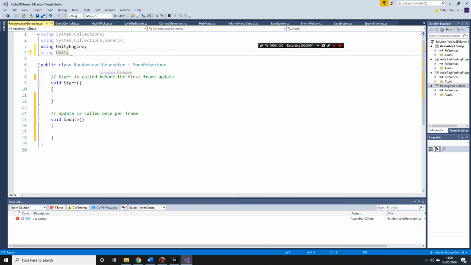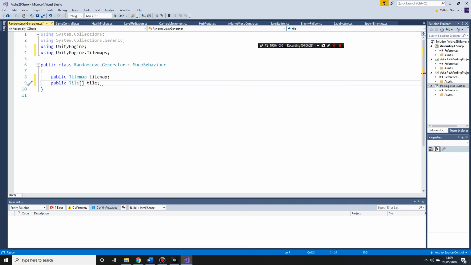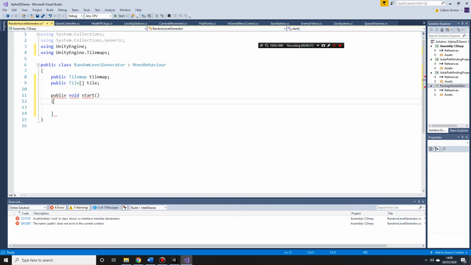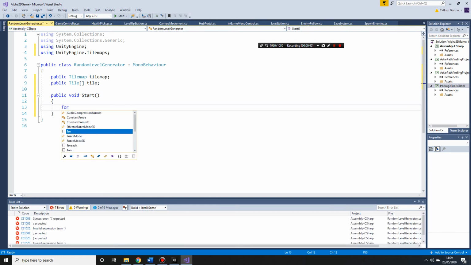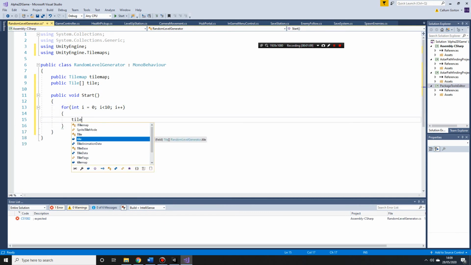Next, I started working on a script which would manipulate the tile map and populate it using random assets, or to be more accurate, specific assets, but allocating them randomly. I informed the script that we would be using tile maps, and then I created some arrays which would store all the tiles, and some variables which would store the tile maps which I wished to manipulate.